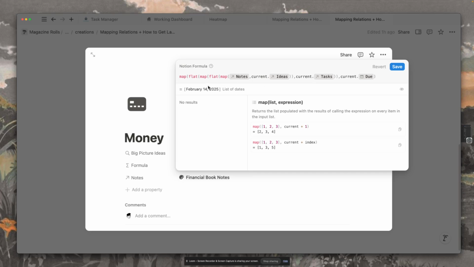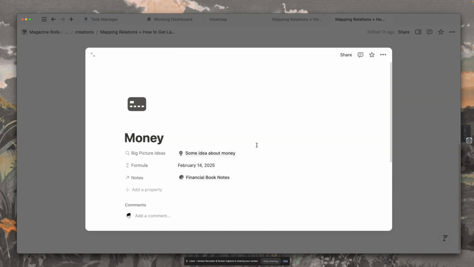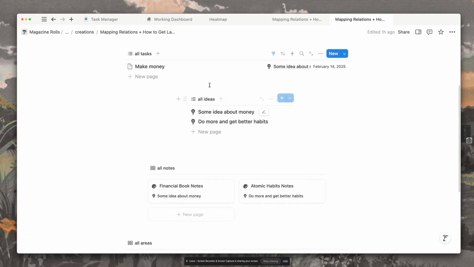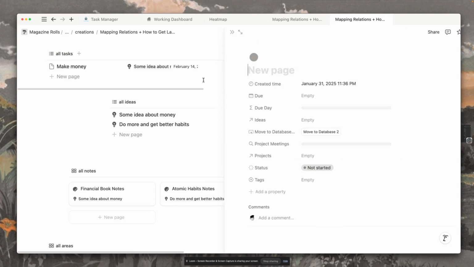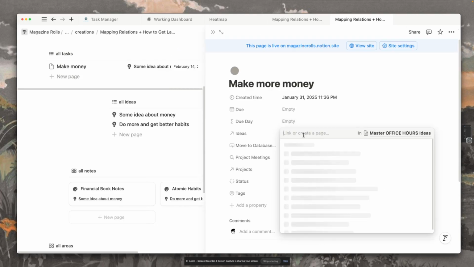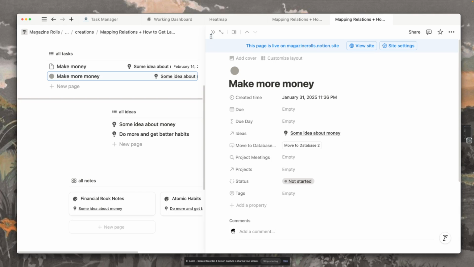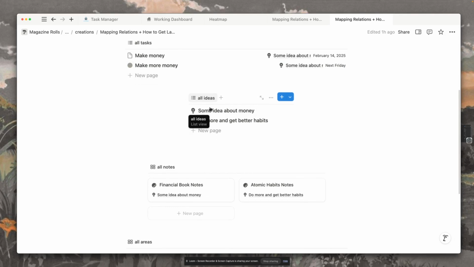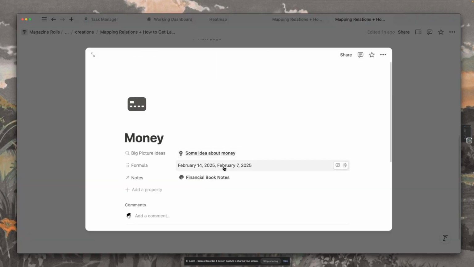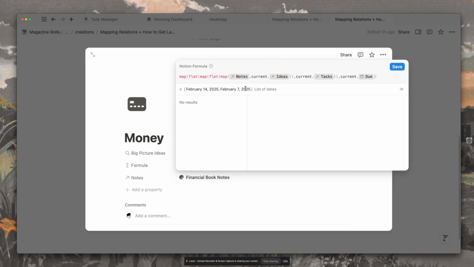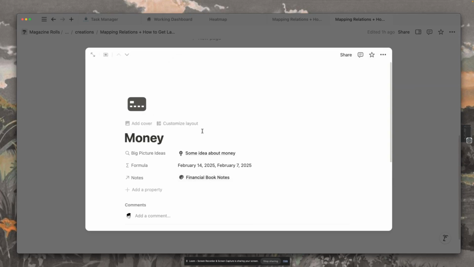So ideally, this would return all of the due dates of all tasks inside all ideas, inside the notes, inside this area. And just to prove that point, I'm going to go ahead and create a new task here related to this idea, which is going to be some idea about money. And I'm going to set a due date for this task. And now that I've gone ahead and done that, we can go ahead and look inside our formula, and we can see that we have two due dates now, and those are all of the due dates of all of the tasks of all of the ideas inside all of the notes inside this area property.